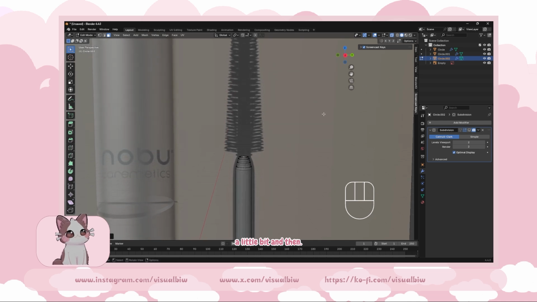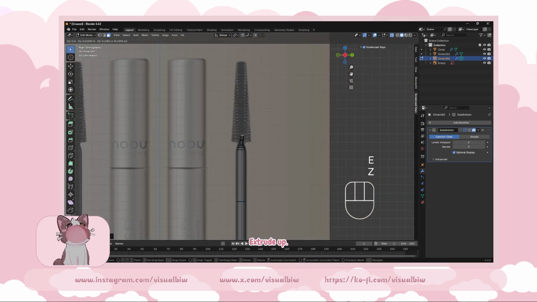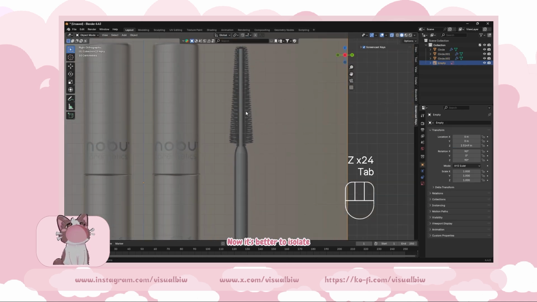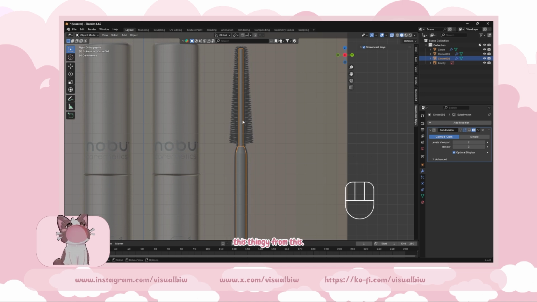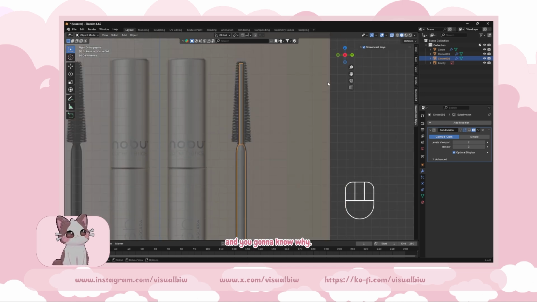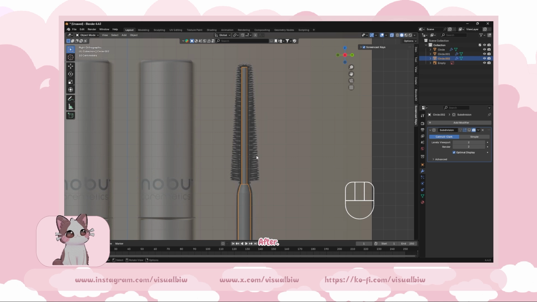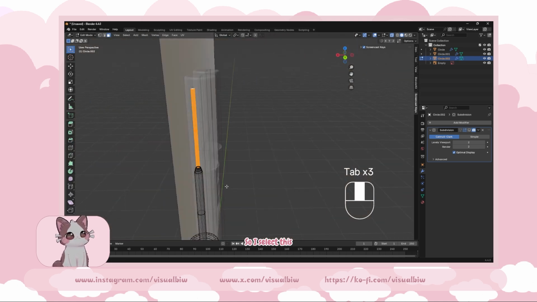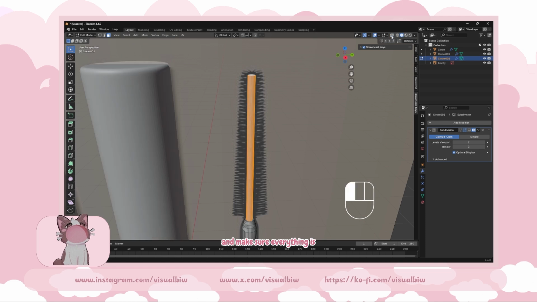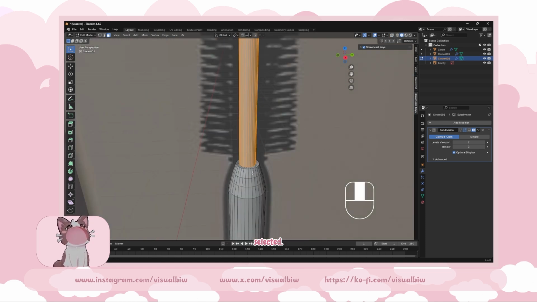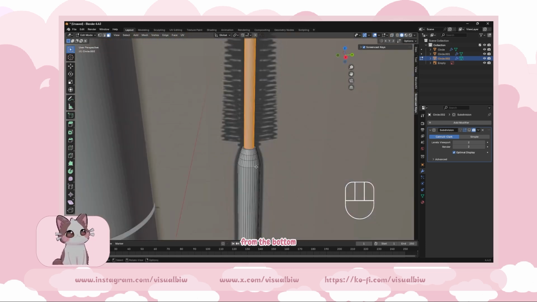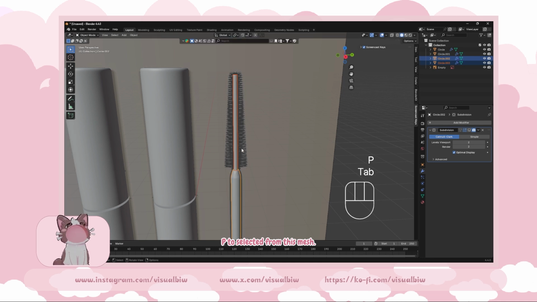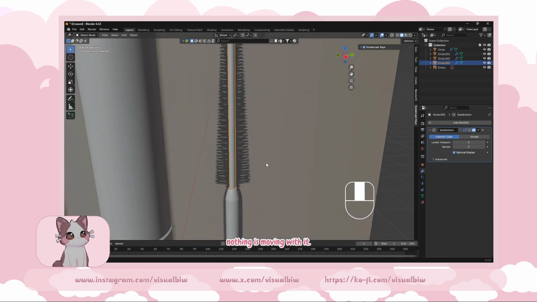Now, what we're gonna be doing is you can select this face, insert a little bit, and then extrude up. Now, it's better to isolate this from this. And you're gonna know why afterward. So, let's select this. Let's make sure everything is selected and we did not select anything from the bottom. Let's press P to separate it from this mesh. So now, if I move this, nothing is moving with it.